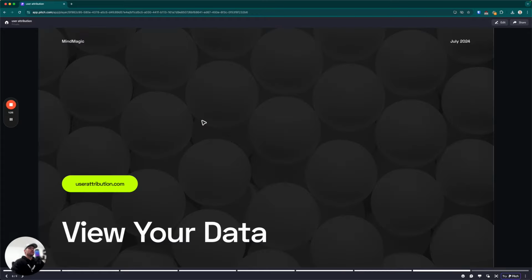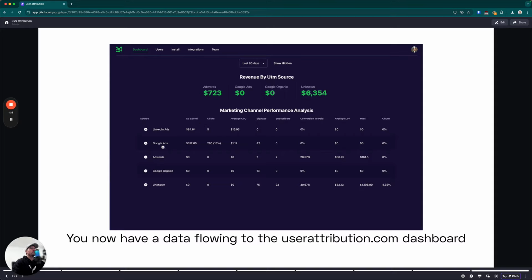Now that we have those two integrations set up, our dashboard will now pull in, see this line item here, Google Ads. It will now pull in ad spend, clicks, average cost per click. And then here, of course, is where user attribution takes over and we get actual signups. So we have the real email addresses from these signups. And we can tell subscribers from Stripe data, conversion to paid from Stripe data, LTV, MRR, and churn is all coming from Stripe data.